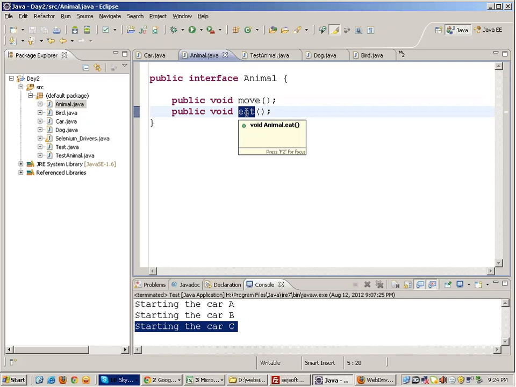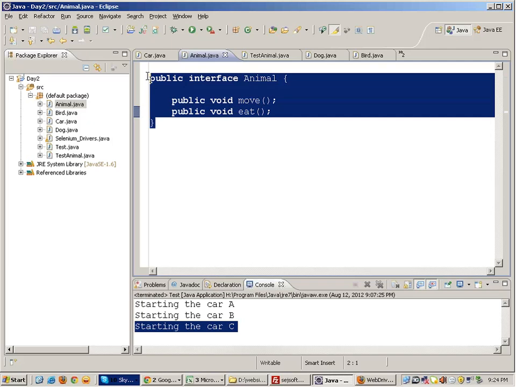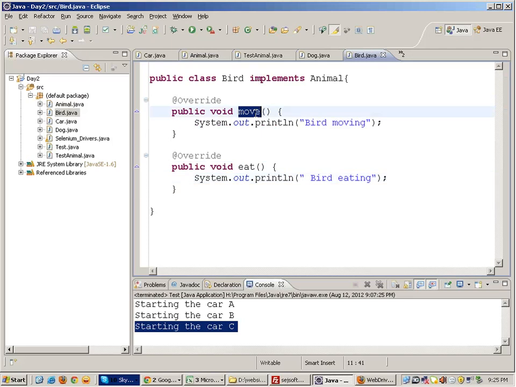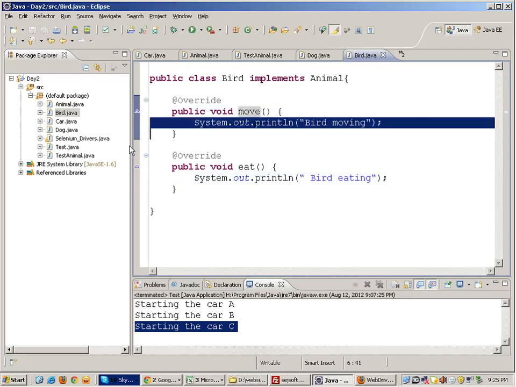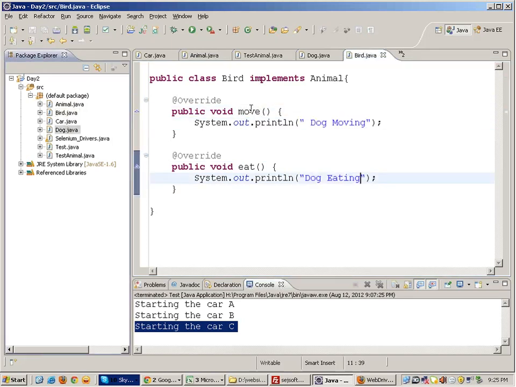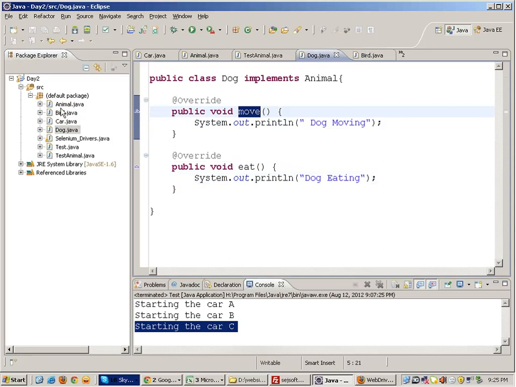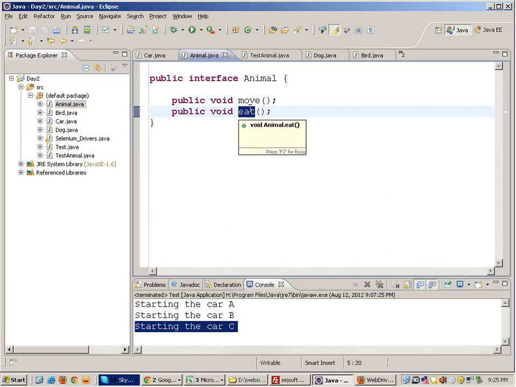Suppose tomorrow one more animal comes up, say elephant. That class will also have these two functions, move and eat. No matter how many classes I add in this application, all the classes will follow this interface, so the function names will be the same. Maybe the bird implements the movement in some other way and the dog class implements the move function in some other way, but I am not concerned about that. I know that move and eat functions will be there in every class.